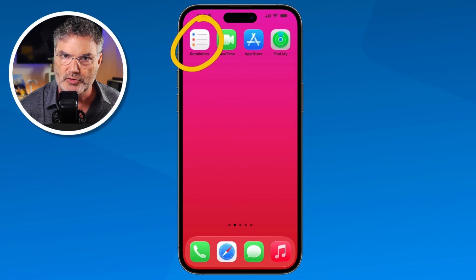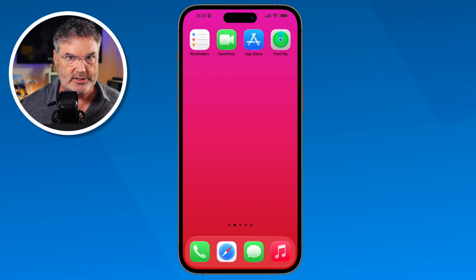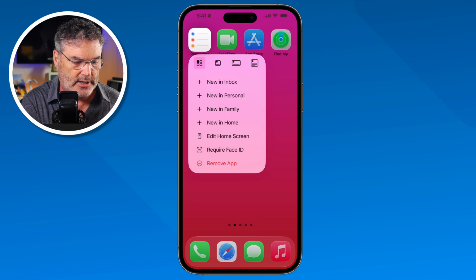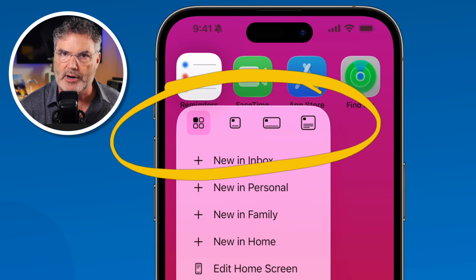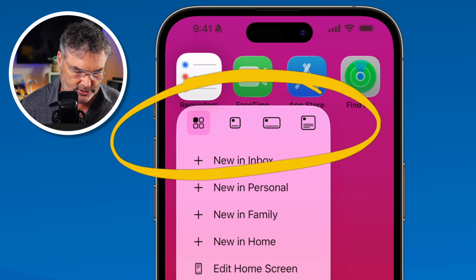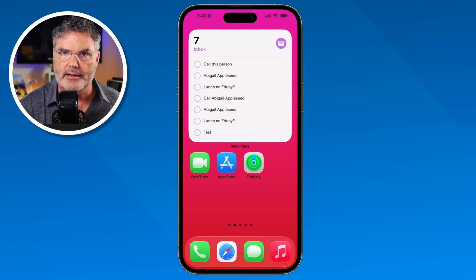I want to turn this back into a widget. Well, instead of adding a widget, if an app supports widgets, and not all apps support widgets, but if an app supports a widget, you can long press on it. So we're going to go with the Reminders here again. And when I do, I'm able to select what size I want from here. So I just go to the largest one, and now there it is back at my large widget.